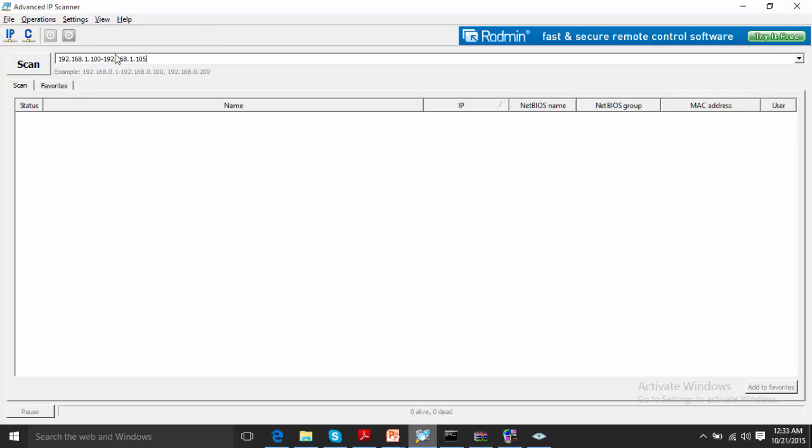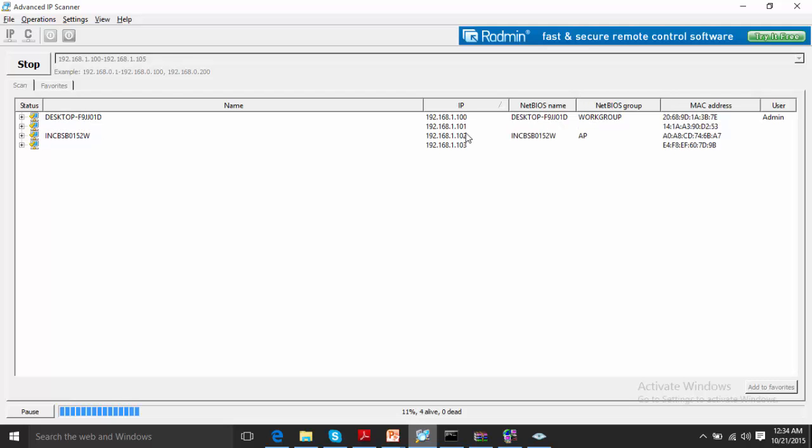Let's say there are 5 IPs, 5 servers they have given, from 100 to 105, and you scan them. As you can see, in my network 2 systems are up and running. These are their IPs, this is the NetBIOS name, this is the workgroup, and this is their MAC address, and it will also show you if any username is there or not. It will take some time for the scanning, but it will give you all the information you need to check if the server is alive or not, and the basic information about those servers. This tool is very helpful in getting the basic information about the servers in your network.